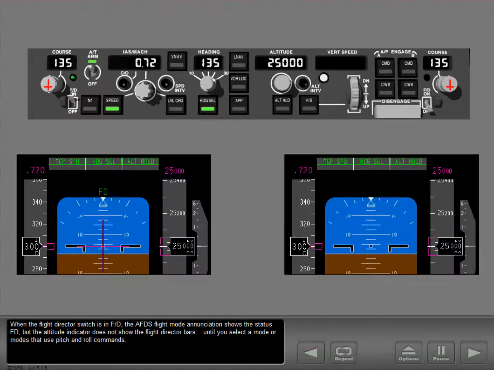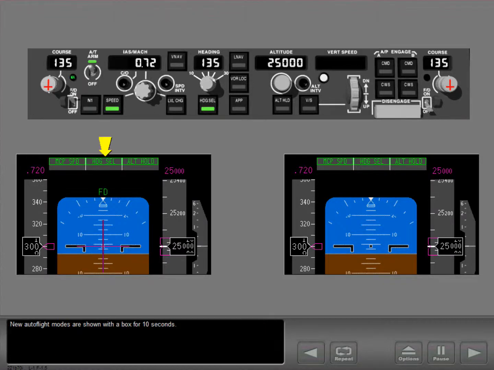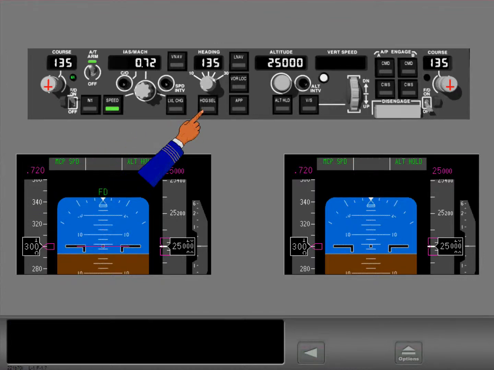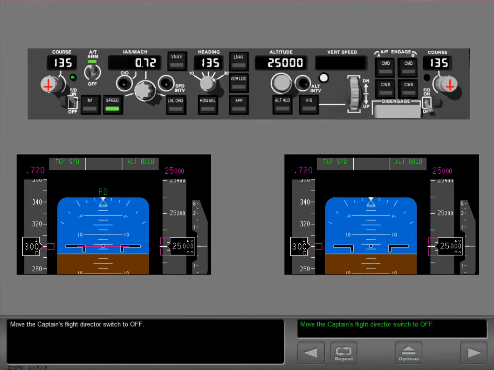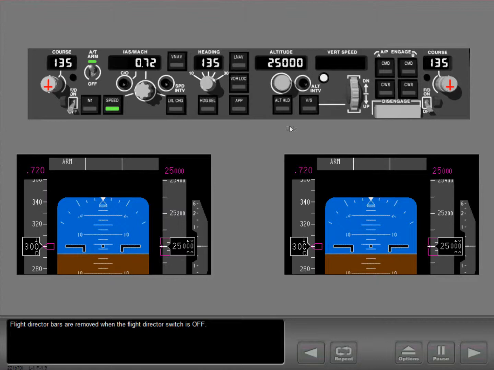Until you select a mode or modes that use pitch and roll commands. New autoflight modes are shown with the box for 10 seconds. If the mode select switch is illuminated, you can push the switch again to deselect that mode. Flight director bars are removed when the flight director switch is off.